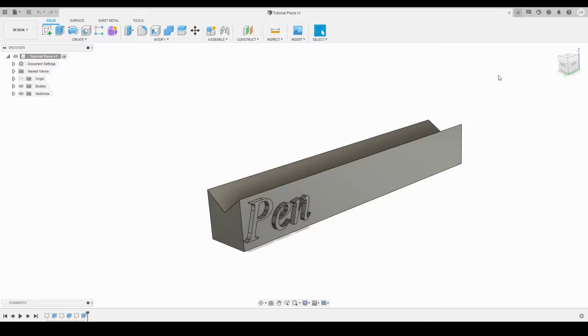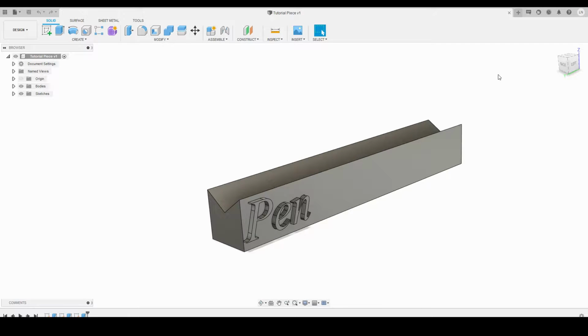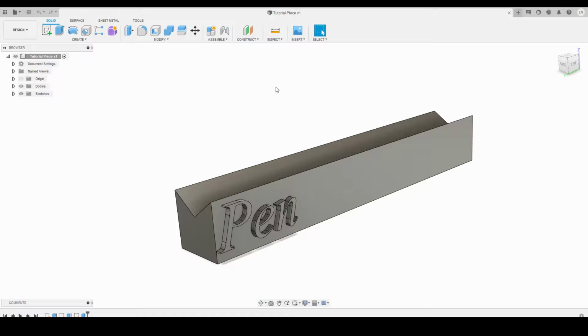In this tutorial, I will just be going through the very basics of how to get right into Fusion 360 and make your own first part.